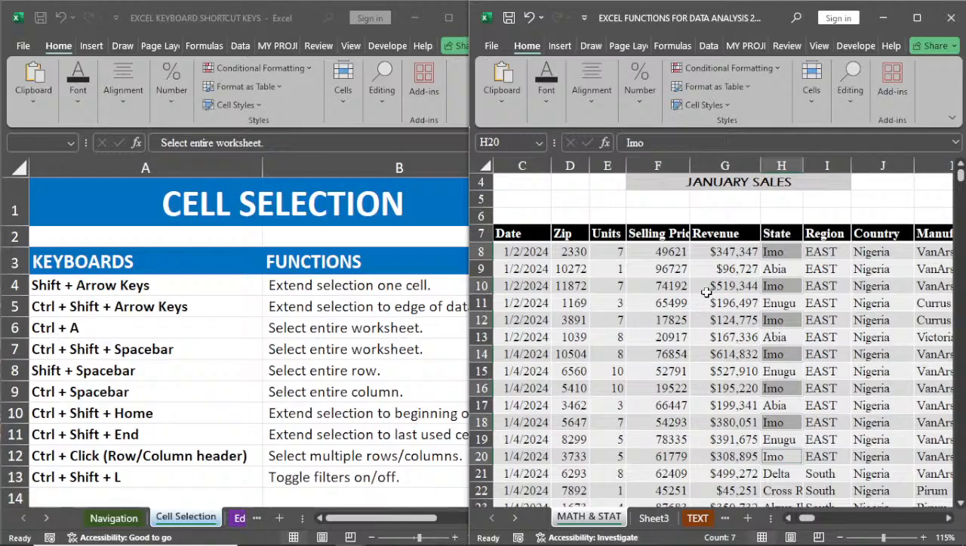I can decide to also select the revenues that are attached to them, the prices, the units sold if need be, and also the dates. So you see, while holding Control, I'm clicking to select the ones I want. That's what Control click does. It helps us select specific columns or specific cells.